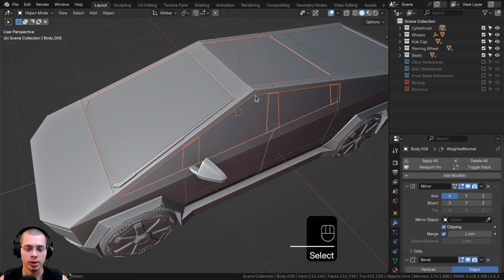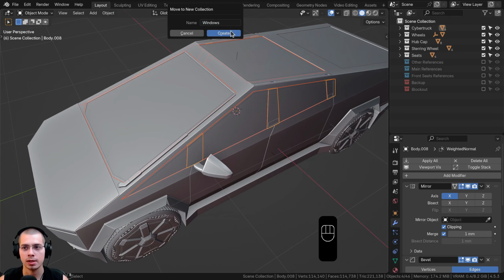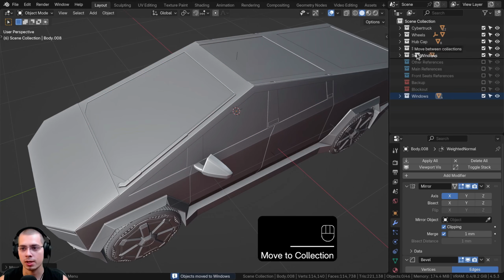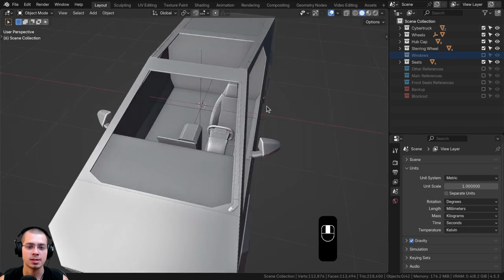One thing that I actually might do, because I've kind of hidden the windows a lot, if I just select all the windows, we can move them into a new collection, and I can just call this windows and click on create. So now we have a new windows collection. I'll drag it up here so we can just hide and unhide that collection. That makes it easy just to hide the windows.